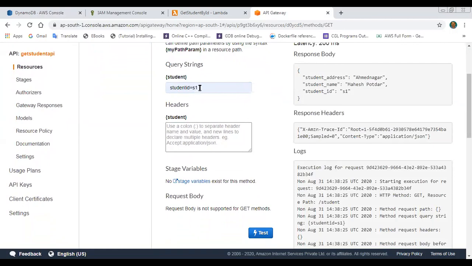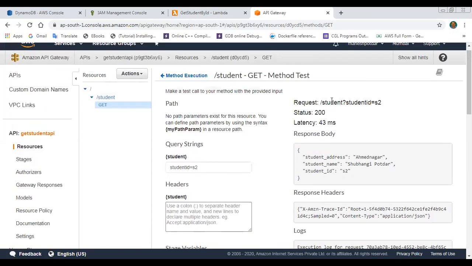Suppose I am passing the second student. Just clicking on test, it shows that the second student is Shubhangi Poddar. See the request parameter: slash student question mark. This is called the query string parameter. Here student ID is passed equal to S2.